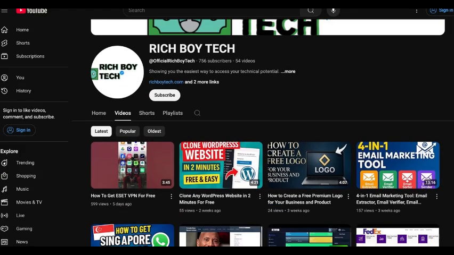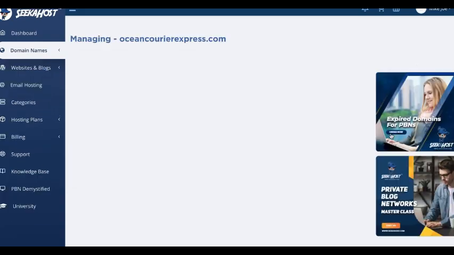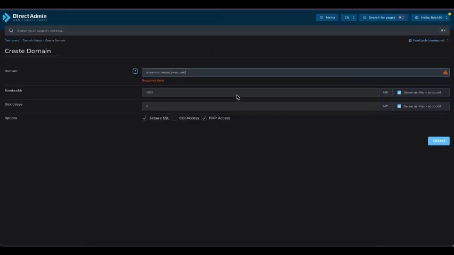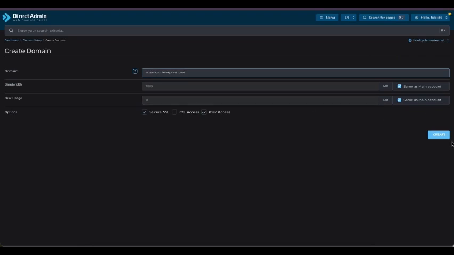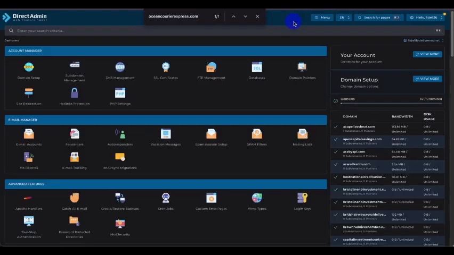Today I'm going to be teaching you guys how I created a premium shipping site. So this is where we bought the domain name of the site, Ocean Courier Express. That's the name we are working with. So we have just added the name to our cPanel. You can see the domain created successfully.